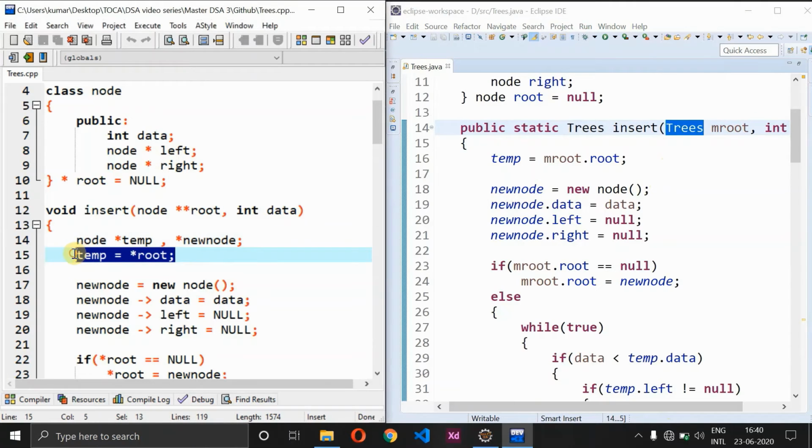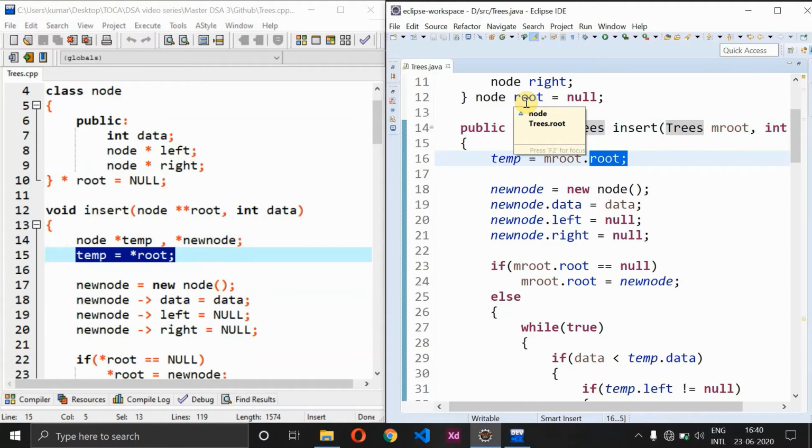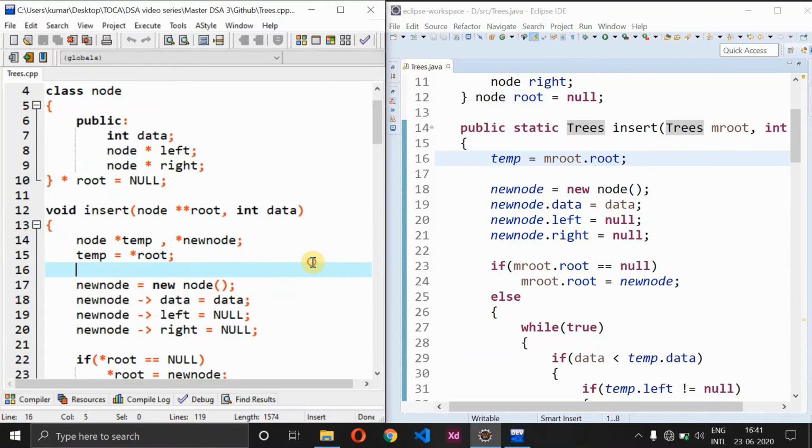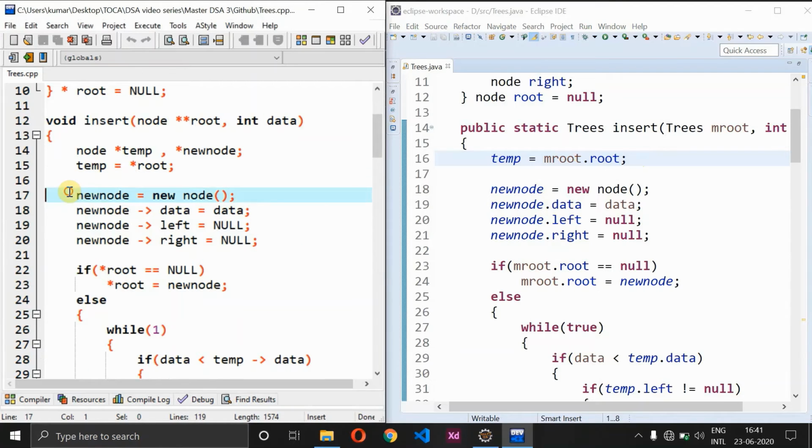Like here the temp value is given with root, same way here also I have the value root, but where is this root object given? It is actually under the entire object called mroot. So that is what we have mentioned here, followed by which both the sides here, that is in C++ 17, 18, 19 and 20.